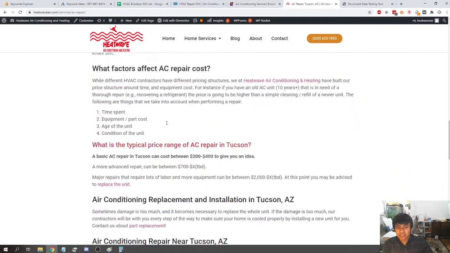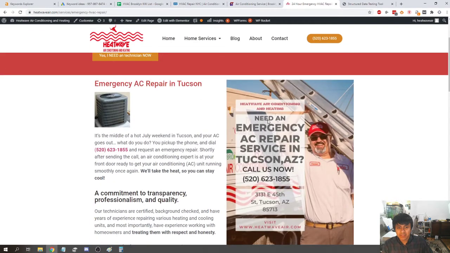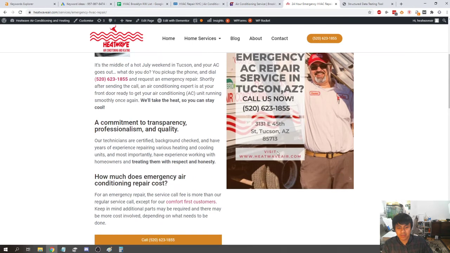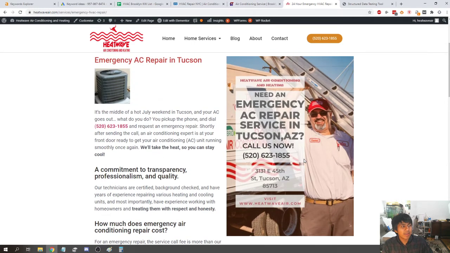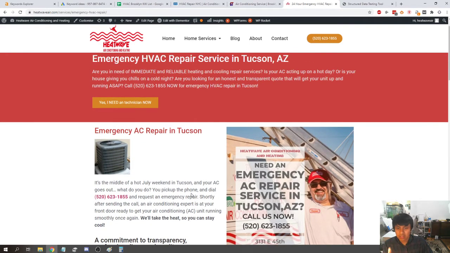If we go on to one of our pages around here, right? So need an emergency AC repair service in Tucson, AZ. Call us now. Phone number, address. Now keywords are up here, and the name of the company with a little visit, heatwaveair.com, right? We want to have these images in as many places as possible. Don't overdo it. Don't make it look ugly because people are going to think, what the hell are you talking about, right?